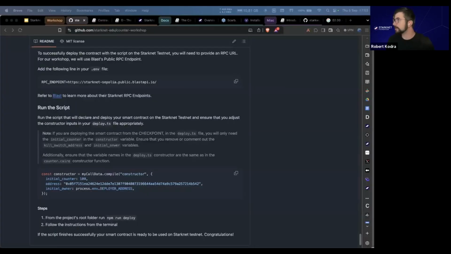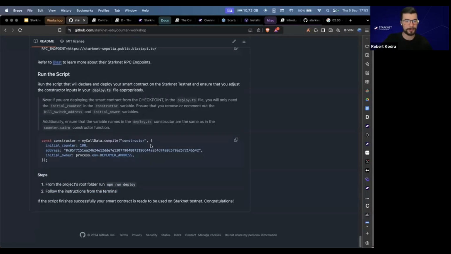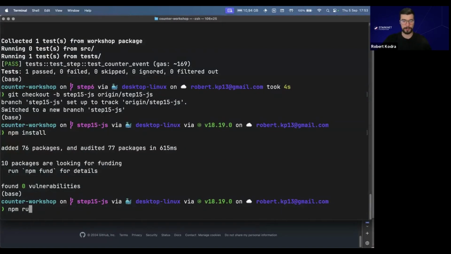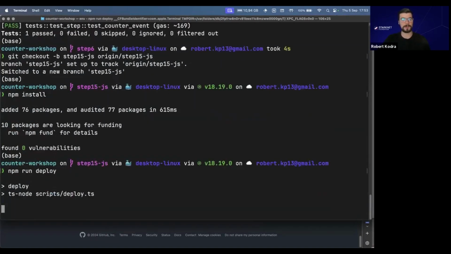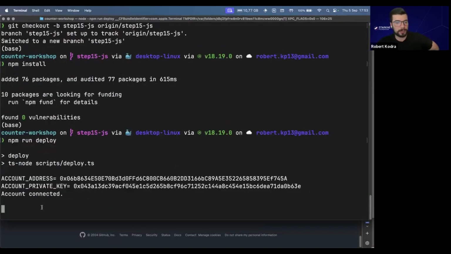There are some errors, but I'll help you after I deploy the script. So the last thing that we need to do is basically just run npm run deploy. Let me go to the terminal, npm run deploy, and we can see if this works. So we connected with the account. You have the address and the private key here. And if we wait a couple of seconds, it will automatically deploy the smart contract that we created.